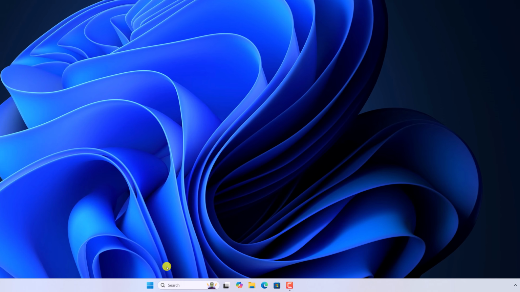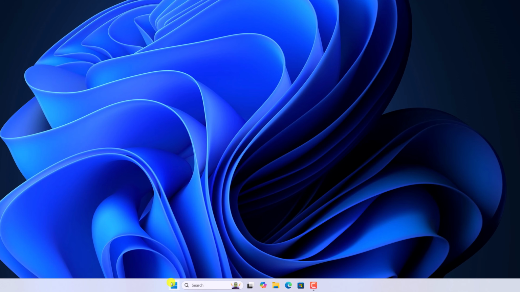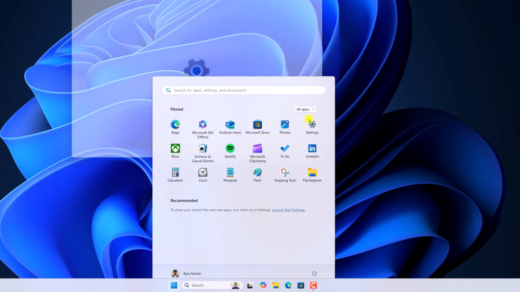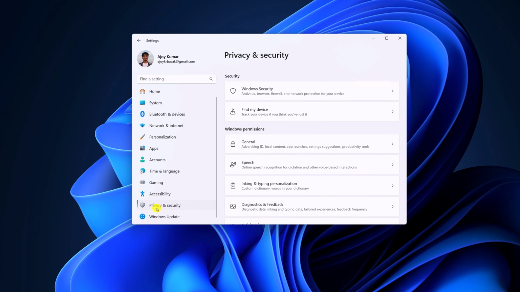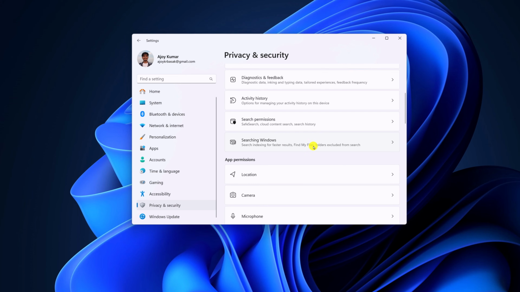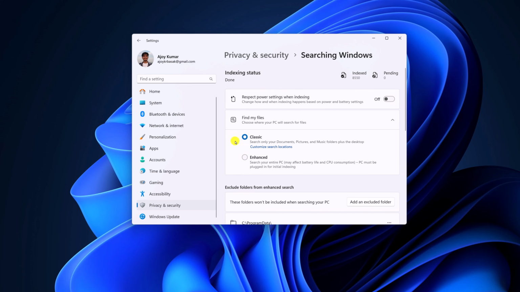For that, open settings, click on privacy and security. Here look for searching windows. By default it is selected classic. Here simply click on enhanced.